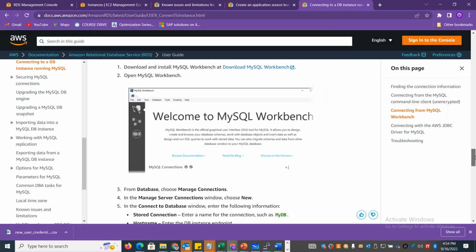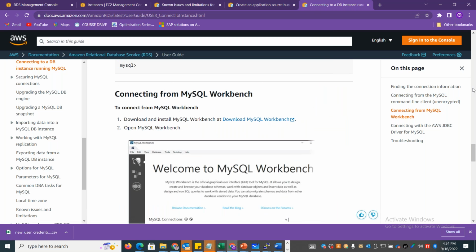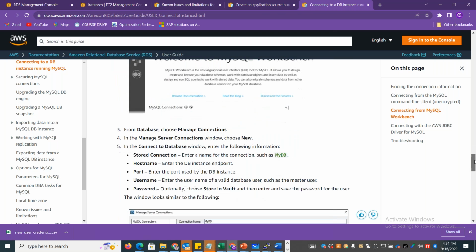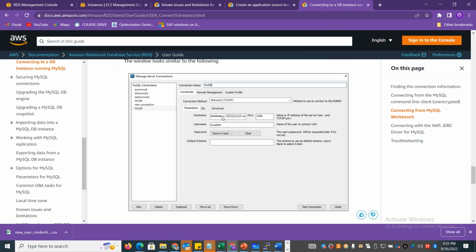Okay, MySQL Workbench. So this is the tool I said. You can also use MySQL Workbench if you are using Windows. It is very easy, straightforward. You just have to give the database name, port number, username and password.